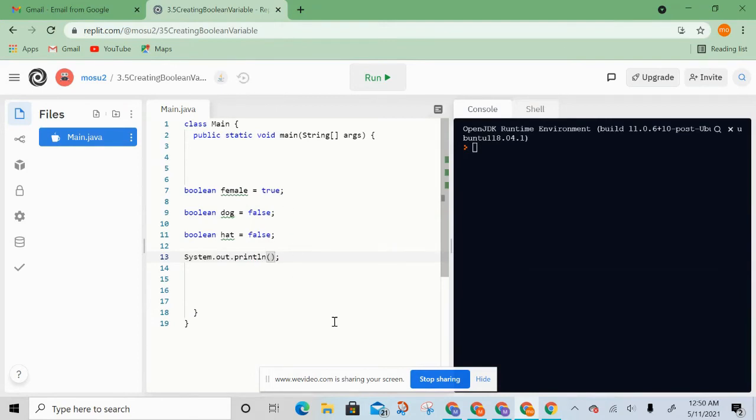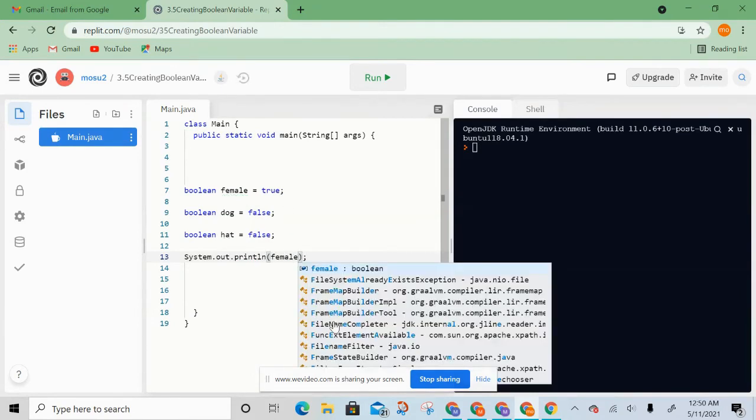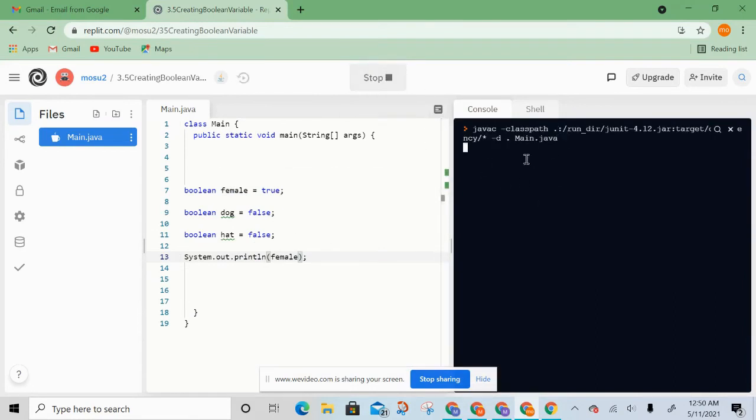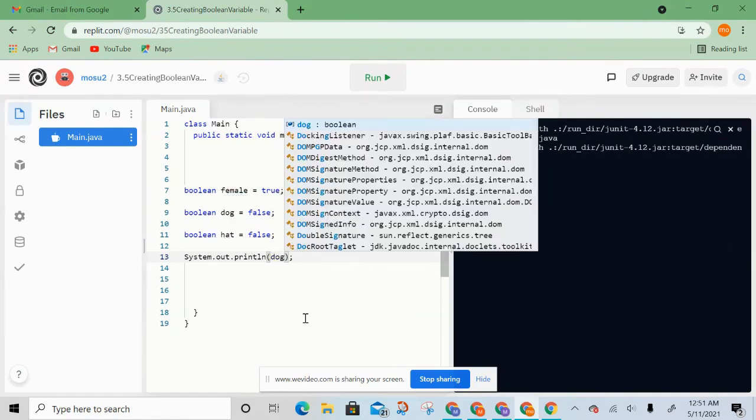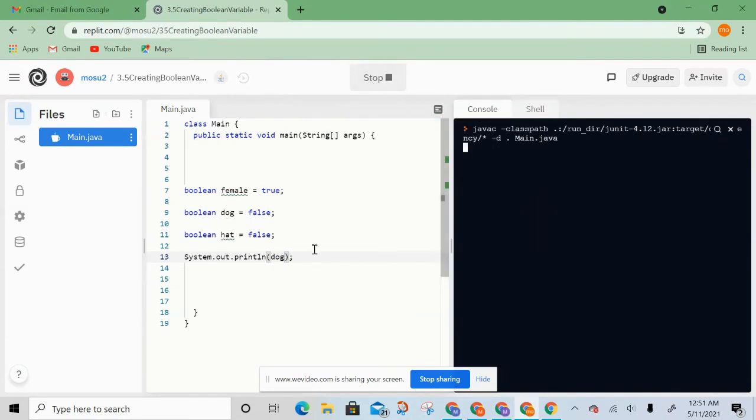and then on the inside, all we're going to type is the name of that variable. So if I wanted to print the value of the Boolean variable female to the screen, I would just type in female inside of here, and then for our output, we should get true, because right here, female is equal to true. As you can see, we got the word true. Now, if I wanted to print the value of dog to the screen, we should get the word false in this case.